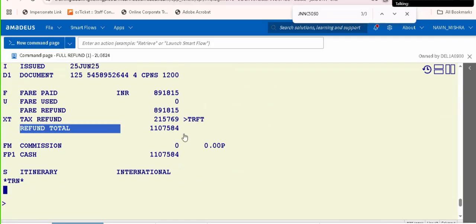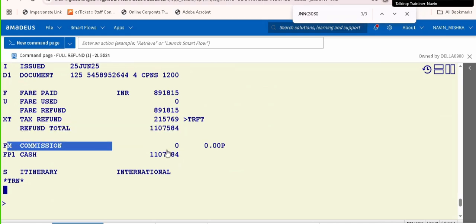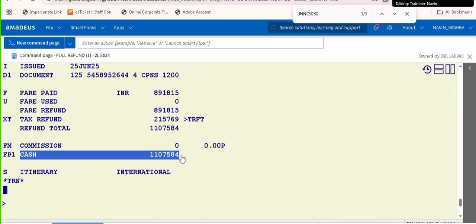And here you will see the total refund amount. There is 0 commission, and the refund is going to be given in cash form of payment because I used cash as the form of payment at the time of issuance. So the refund will be reflected in the same method of payment. Is that clear?